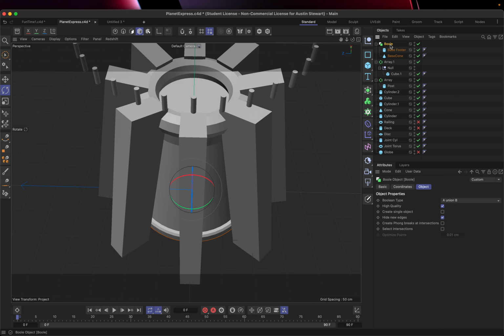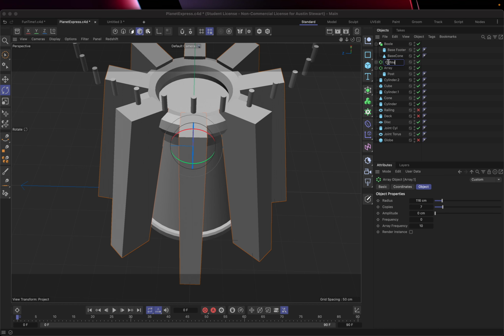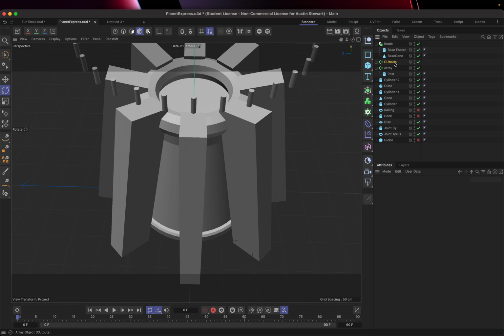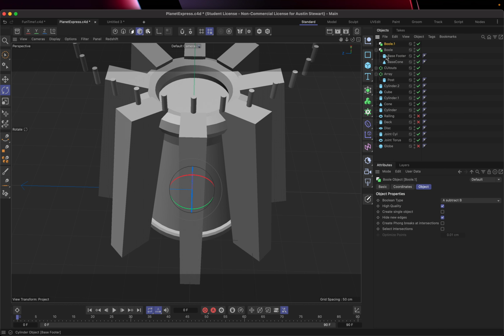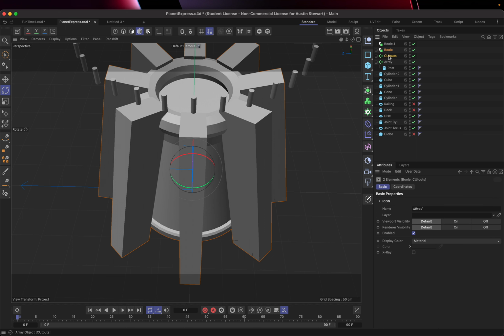So they're one object. Now that I've got this array, we're going to call this cutouts, just because that makes life easier. The other bool, we'll just leave as bool for now. What we're going to do is create one more bool. This is the order we want: we want this to be A and the cutouts to be B, because that's what we're subtracting. So we're going to hold Shift, select both of those, and click and drag and drop.